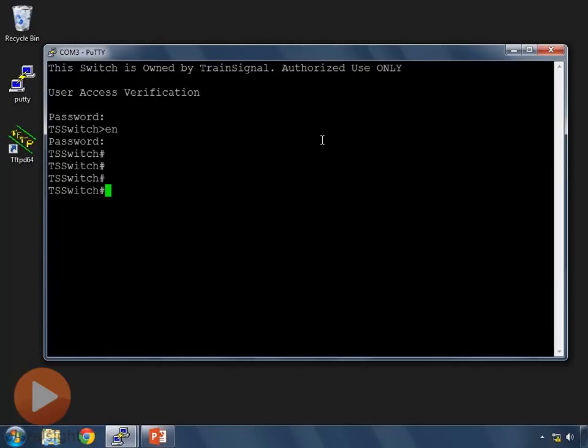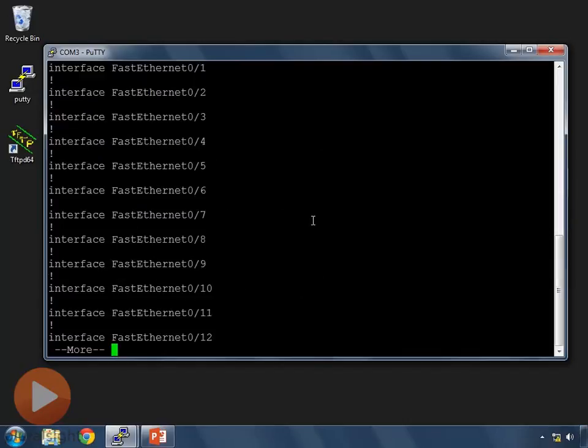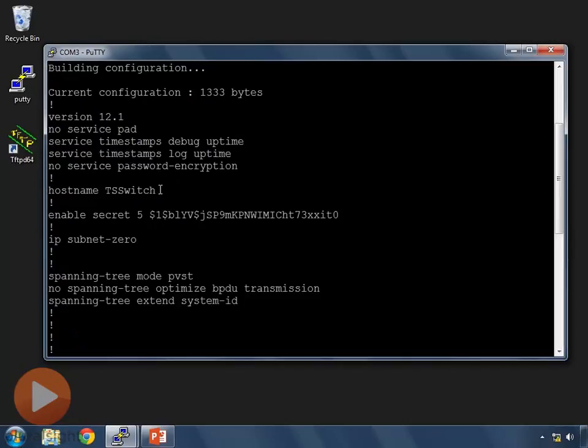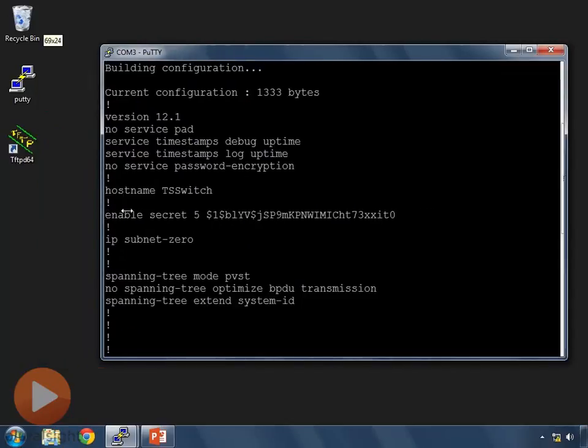Here, just like on the router now, I can issue the show run command that will show me my running configuration file. The running configuration file is stored in RAM. All right, inside the running configuration file, let me scroll up here. You see that I changed my host name to switch. You see that I've set an enable secret.